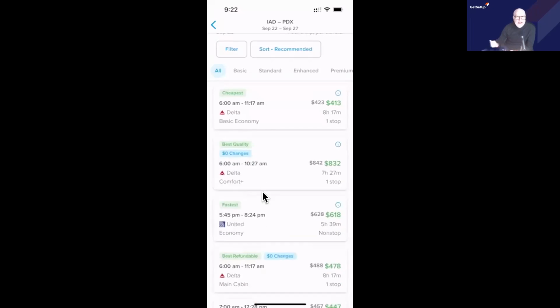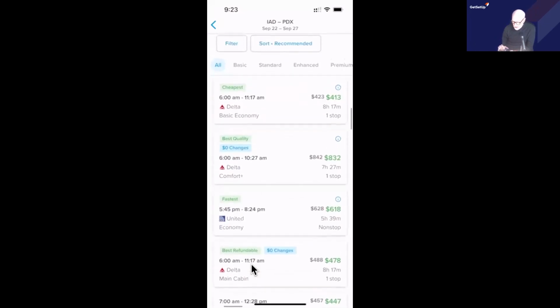Okay, United is the fastest one, and this one down here with Delta, they call it the best refundable. All right, so if you want to pay $478, which is, if you notice here, $417 to $478, so about $65, you can get a refundable ticket.